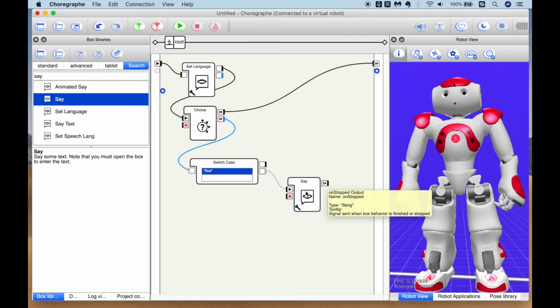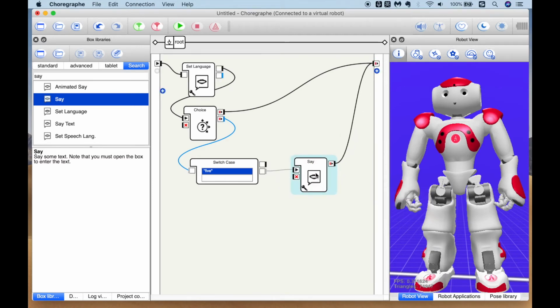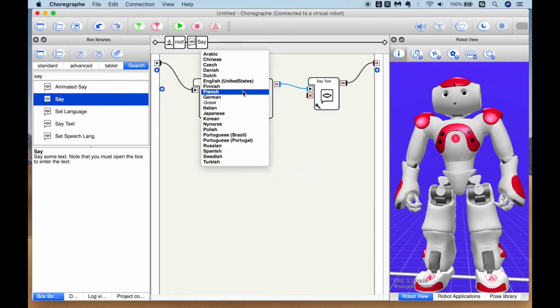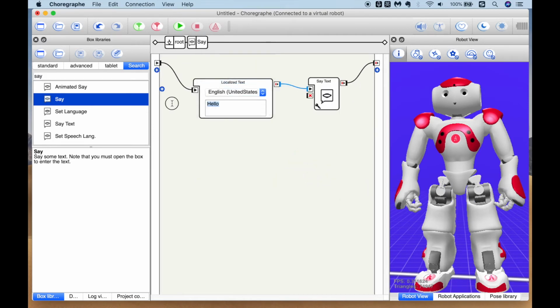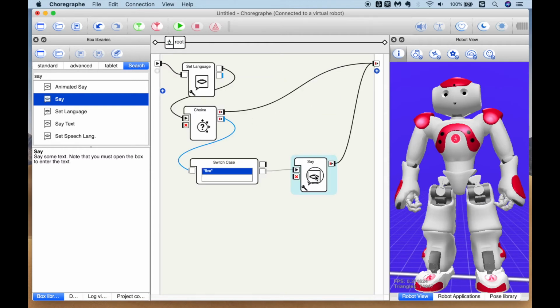That means we win the game, and the robot should say win, right? So we double click into the say box. By default, of course, it doesn't say you win, it says hello. And we're going to change it to say, wow, you read my mind. Okay. When the answer is anything else, we want the robot to say something else too.